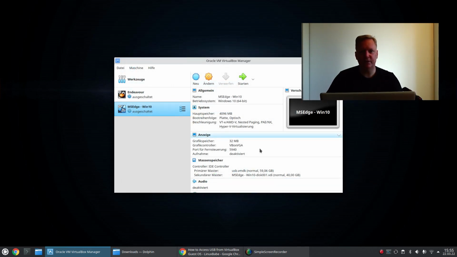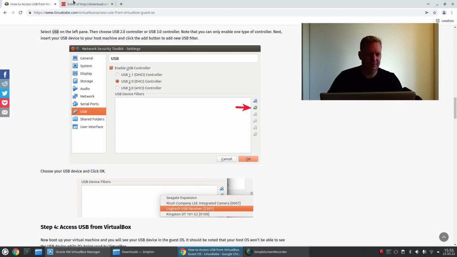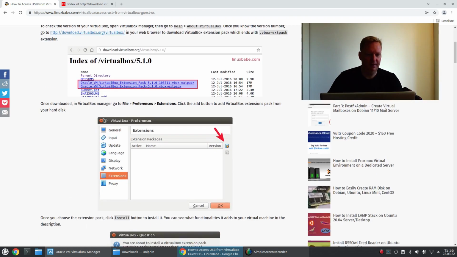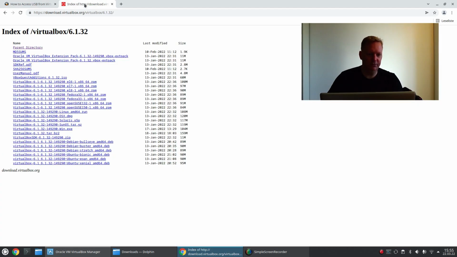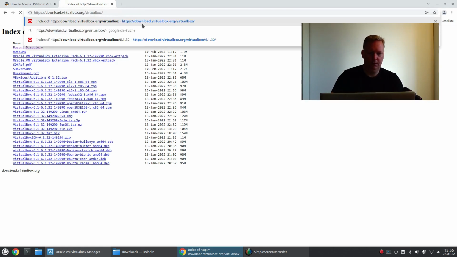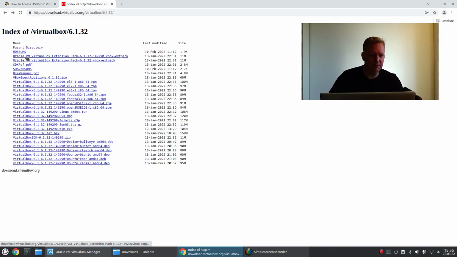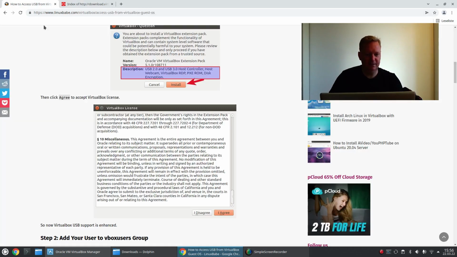Okay, now if you don't know how to pass through a USB drive to a guest operating system in VirtualBox, this site on linuxbabe.com is pretty good. One important thing you need to do is go to download.virtualbox.org/virtualbox. Select the version of your VirtualBox that you have, and then download this Oracle VM VirtualBox extension pack. You just download it, double click it, and then it installs itself, so that's quite easy.